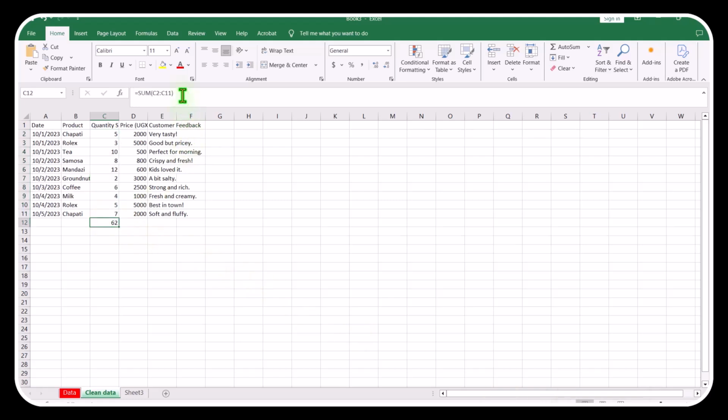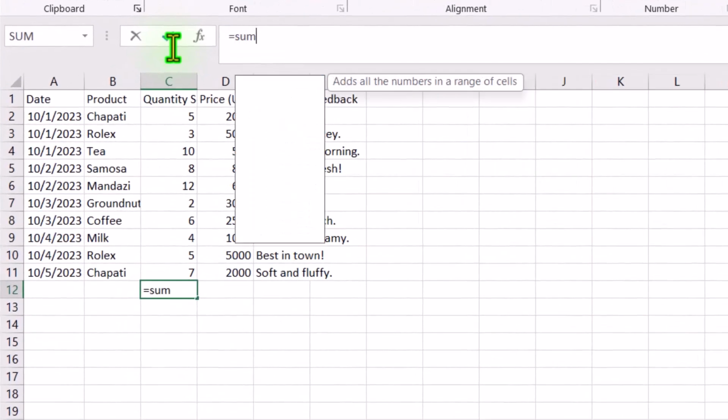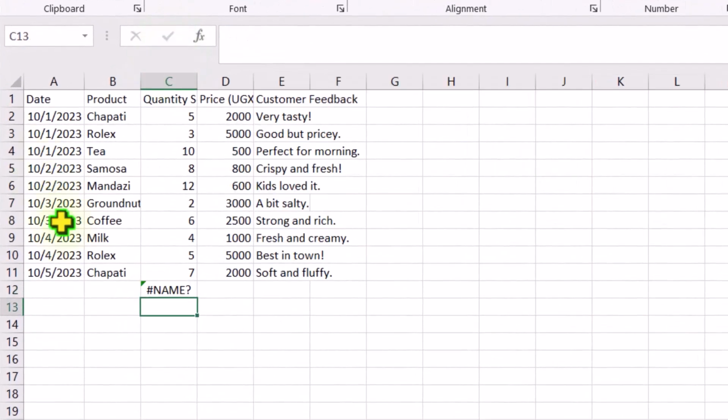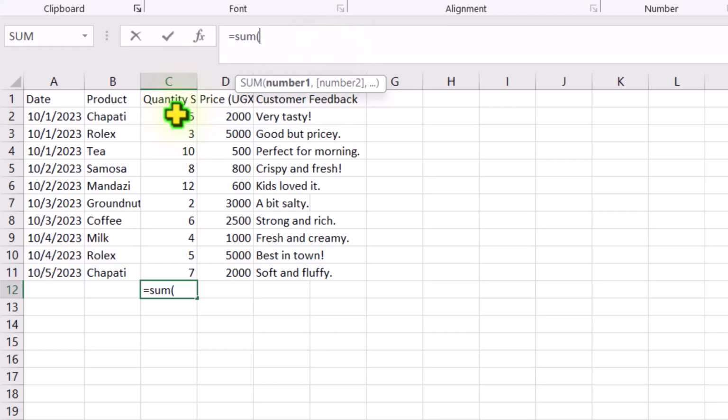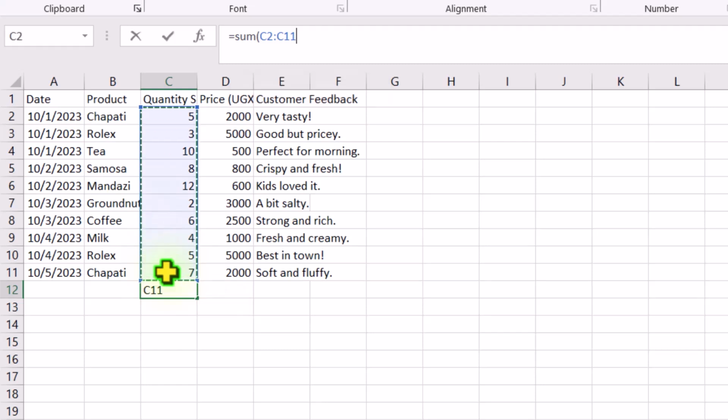Alternatively, I can choose to delete this and do the same, is equal to sum. Sorry, of course, these are some of the errors that you'll get. Open parentheses. Then I can select from C2 and drag until where I want to end, that is C11. And after that, I can hit enter. So you can see I can achieve the same thing. So this is our sum.